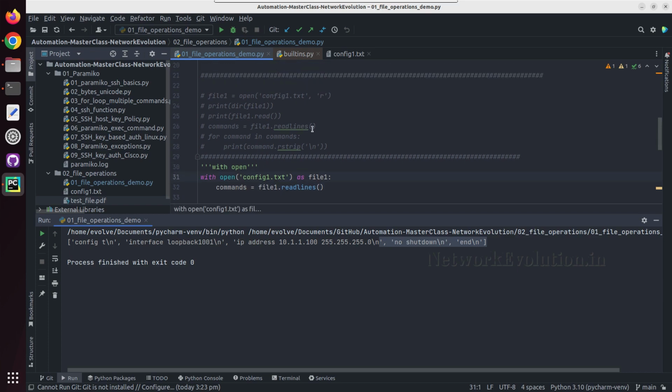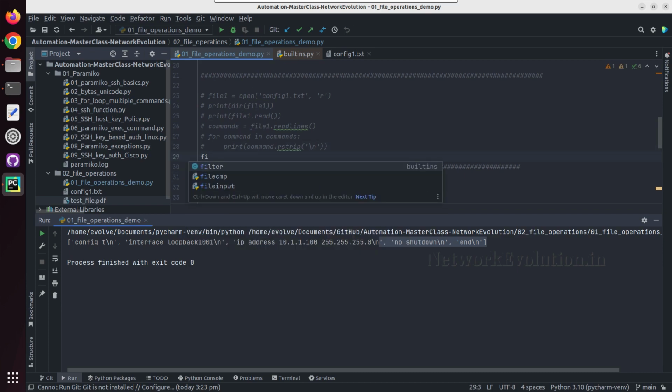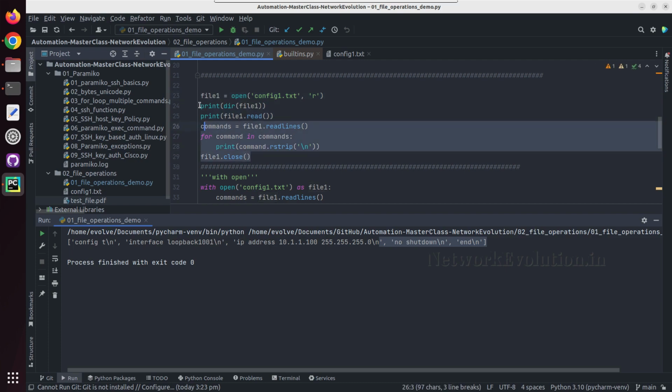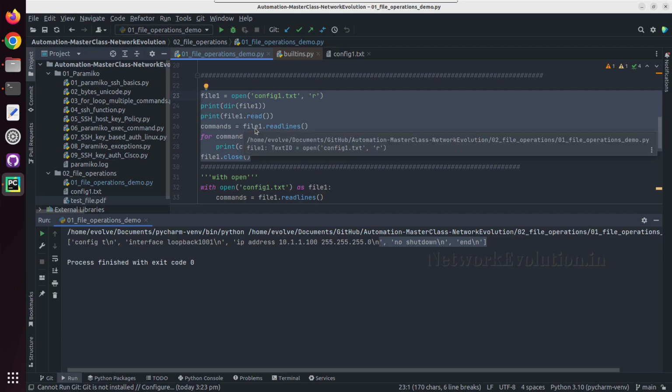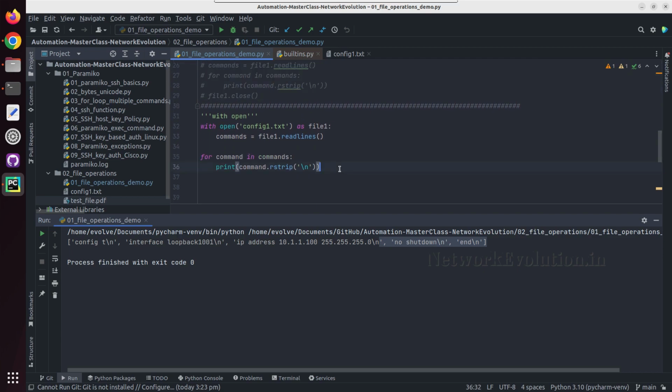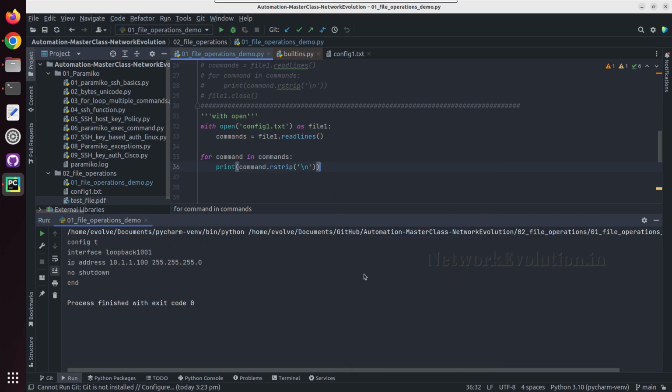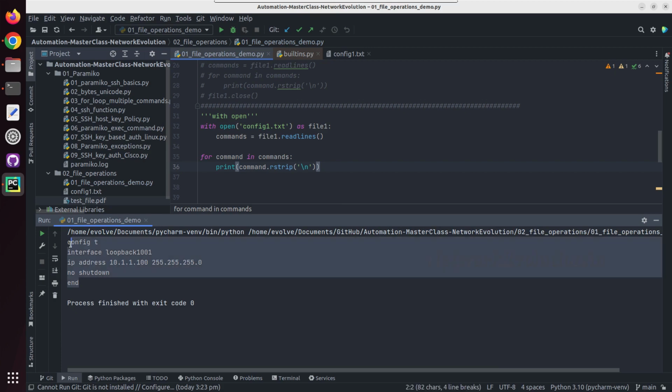But if you are not using the with method, you always have to give file1 dot close. Here if I uncomment this, I always have to give file1 dot close, else it will be always keeping this in the memory during the execution. So now we'll try running this. So we are getting the output here.